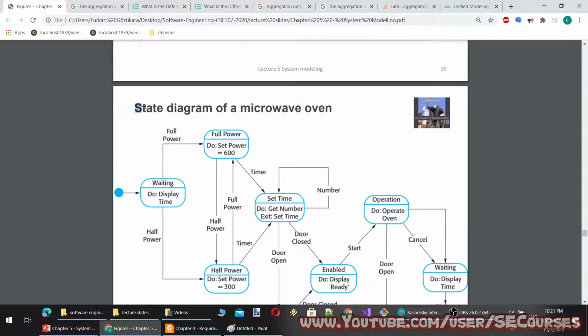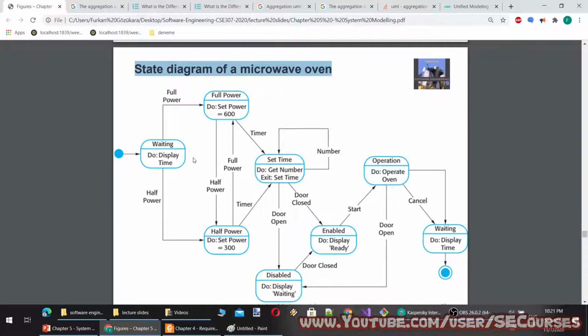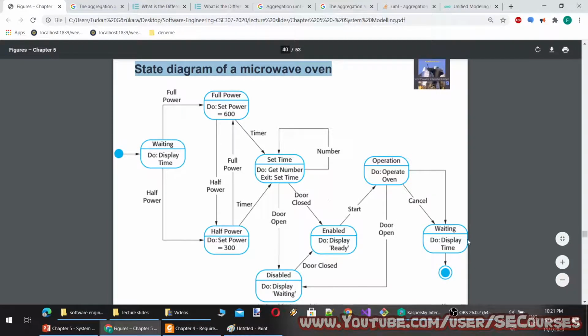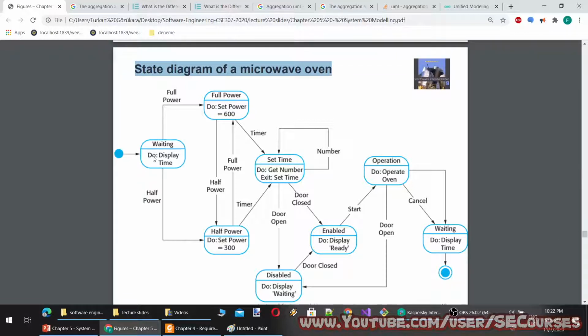Okay, so this is the state diagram of a microwave oven. You see it switches between states, and in the beginning state it is waiting, displaying the time. If you go and check your microwave oven right now, you will see that it is just displaying the time and waiting. Okay, so this is a state diagram of a regular microwave oven.